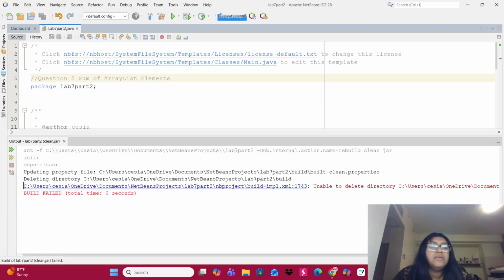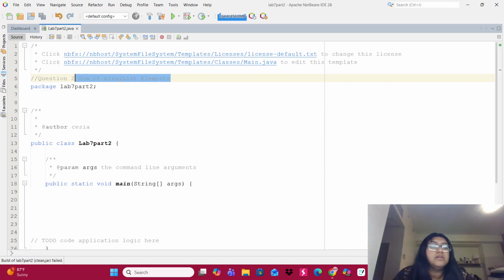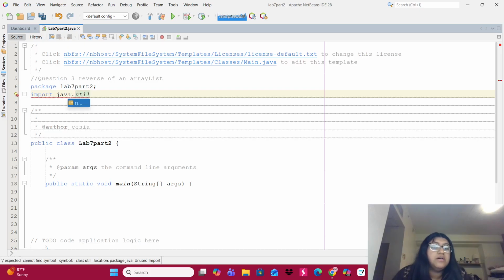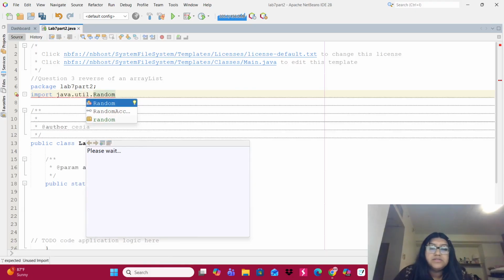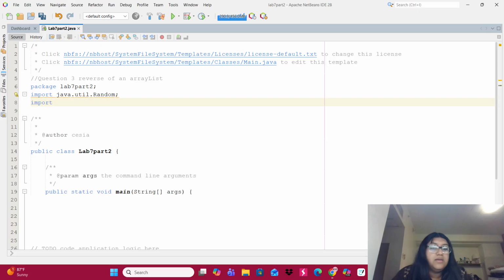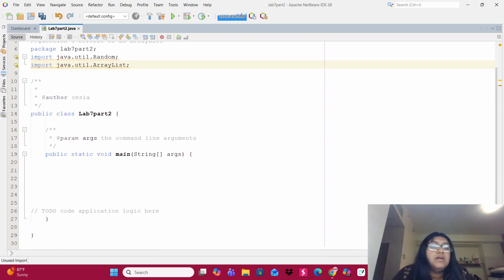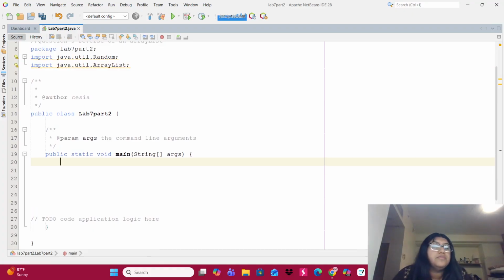Okay, now we're gonna be moving on to question number 3. So that's just gonna be the reverse of an array list. And we're going to import java.util.Random because we're going to be using random integers. And then import java.util. We're going to be using ArrayList, so we're going to get that from the library. Okay. And let's initialize our variable beforehand.